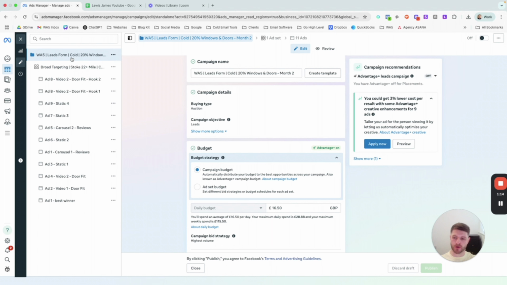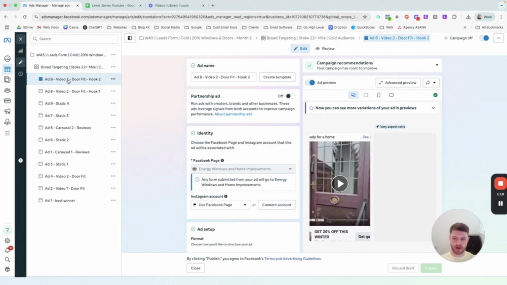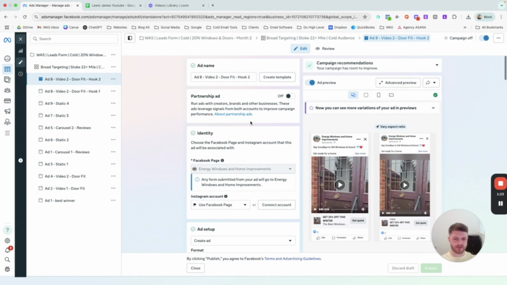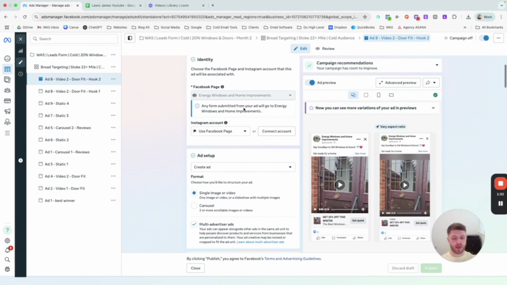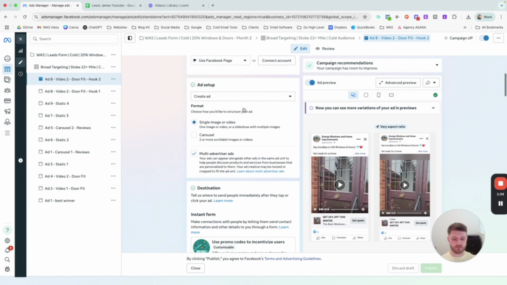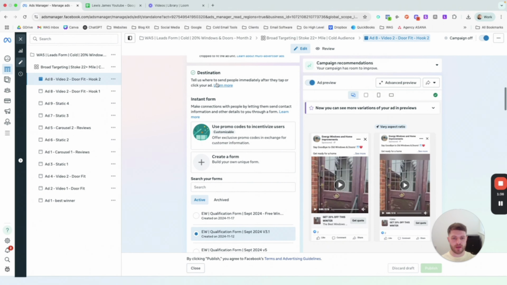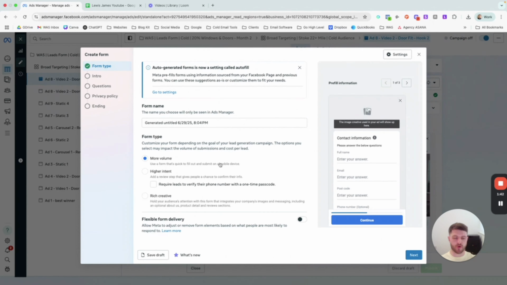Next, select the ad that you've got. I'll select this one, ad 8, and it will take you to this screen. It looks exactly the same whether you've got an ad in there or not already. If you don't have an ad, go and quickly create one, and you'll be able to create an instant form like that. Scroll down to this section where it says instant form, and click create form.